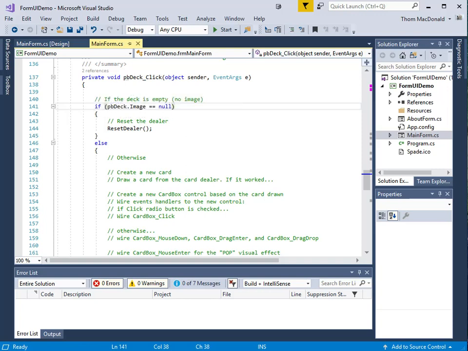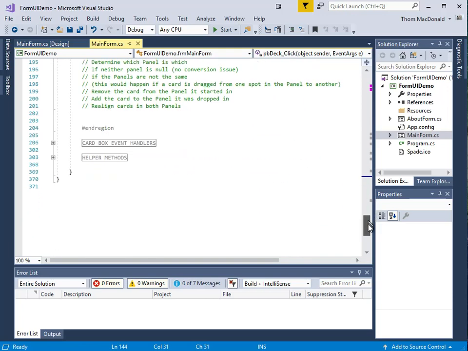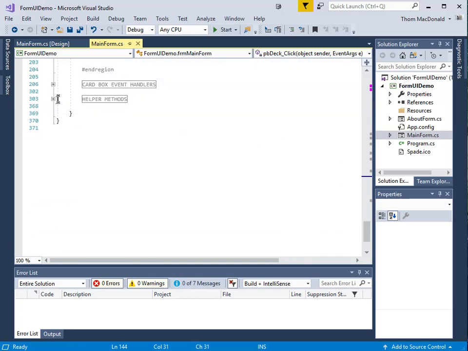If that's the case, what do I want to do? Well, there's a number of things that I want to do. Essentially, I want to reset the dealer and reset all of the panels and everything else. So I've created a helper method for doing that, because there's a number of different places where I want to reset the whole thing. That's called reset dealer. So if I scroll down, we'll see what reset dealer does. I've got it here underneath helper methods.